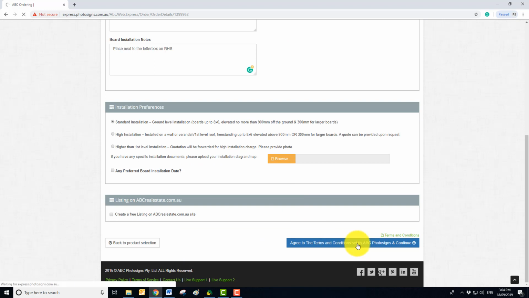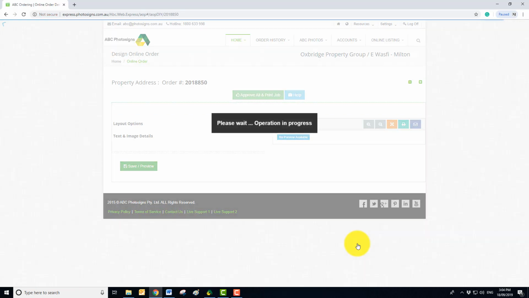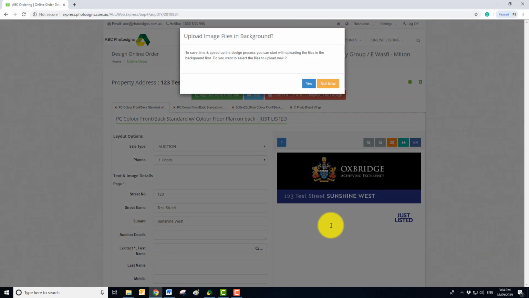Okay, so once I've filled that in, I click on agree to the terms and conditions, and basically that will submit my order. But I'm not done yet. I still need to do my artwork and get my proofs set up and approved so that I can get them sent to print. So in reality, when you get to this point, the system is asking you to upload some photos to be used on your brochures.